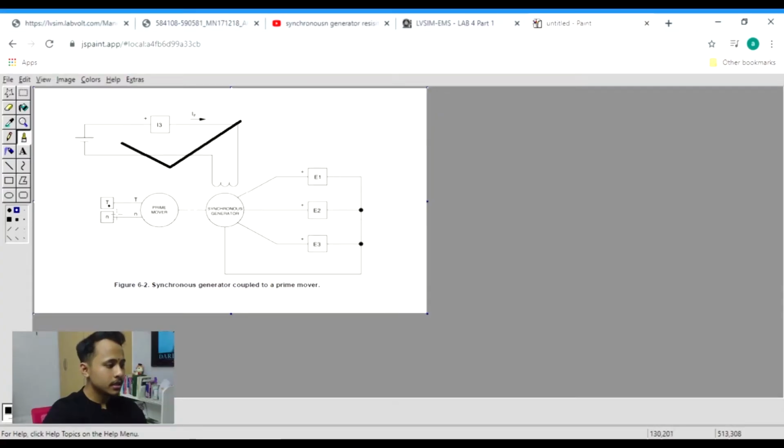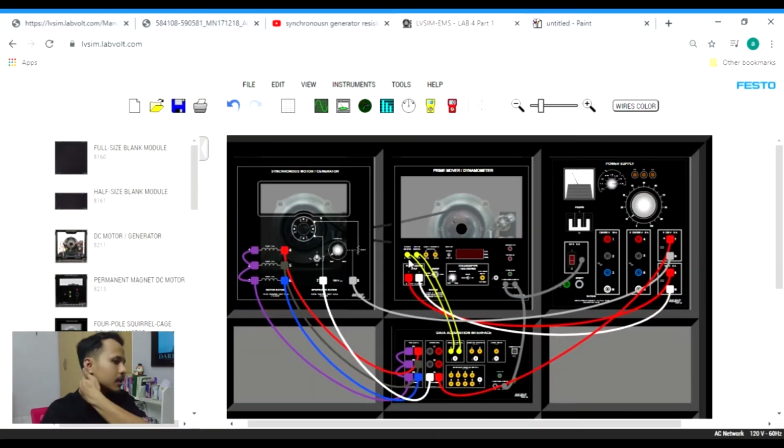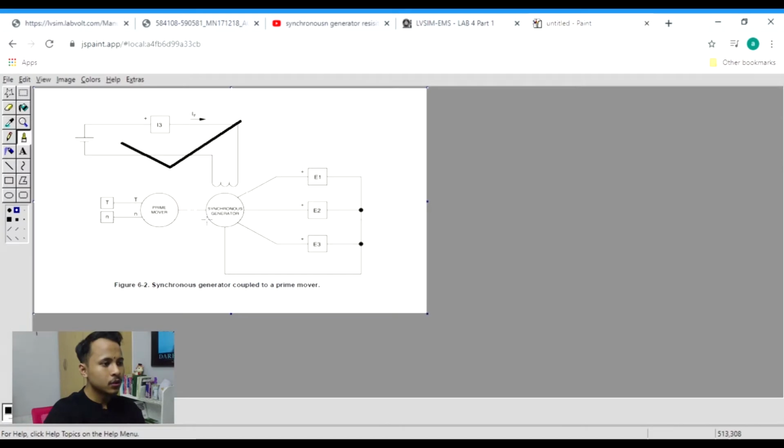So we will continue with the prime mover. The prime mover is an easy one. T to the T of the prime mover. T stands for torque and N stands for the speed. We see here the speed is connected to the T of the data acquisition interface. The data acquisition interface's function is to give the data output, and here it connects to the speed of the prime mover. So we are done with this prime mover.